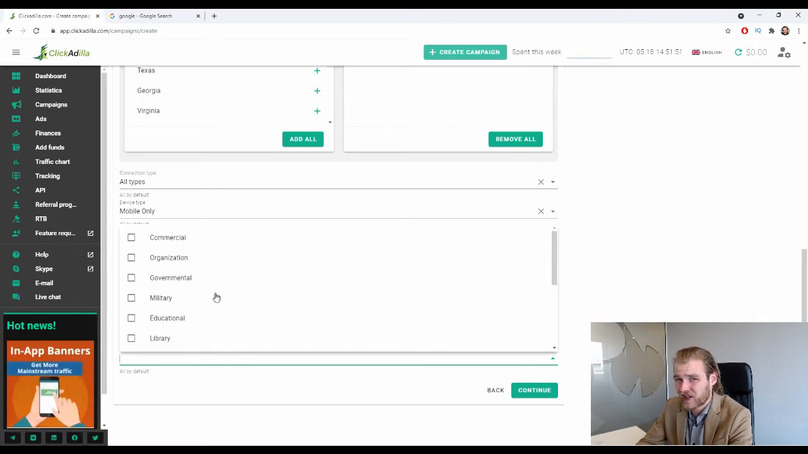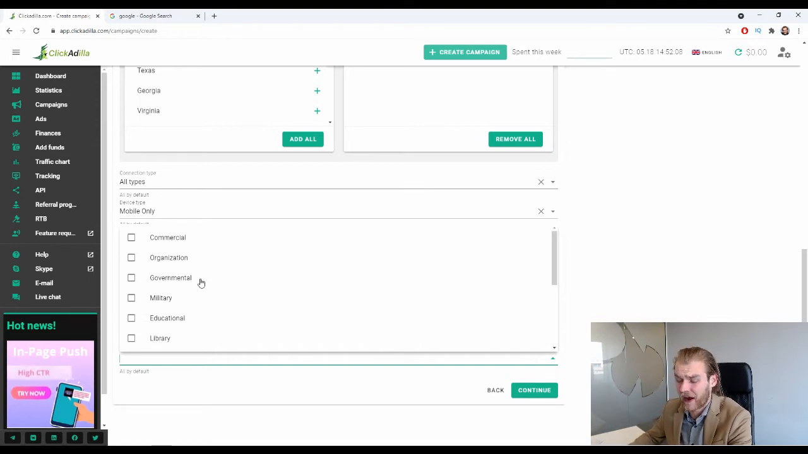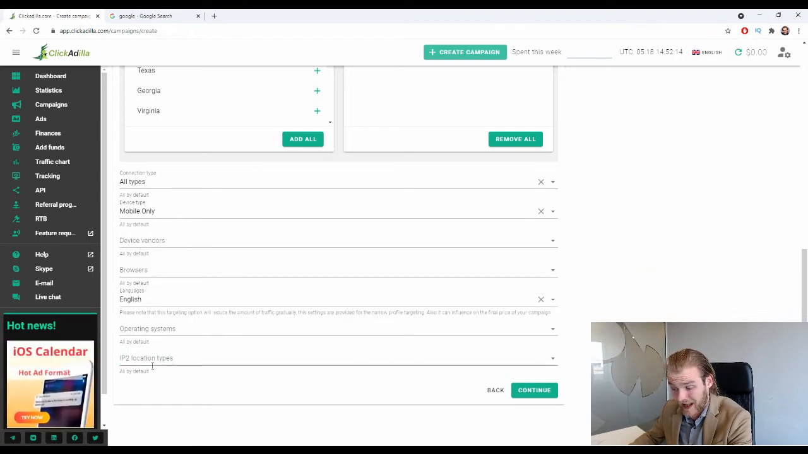However, it's very hard to receive data on what kind of property is linked to that IP address, right? So usually trackers don't really include that information, so it's very hard to target on this, but it's nice to have the option, right? Especially if you have very specific offers that you want to run to very specific locations as well. We're gonna leave it blank for now.